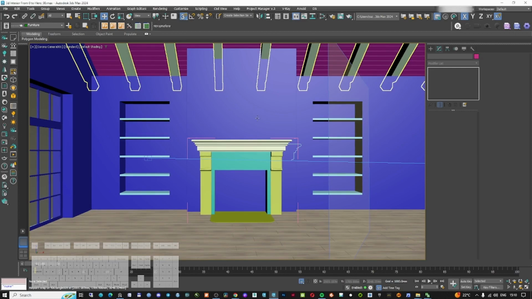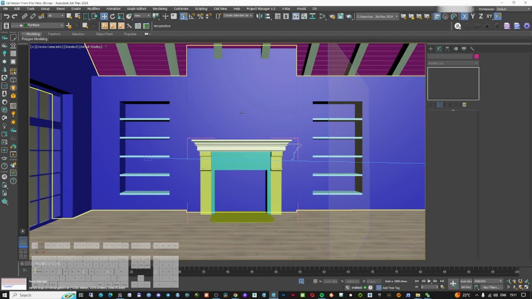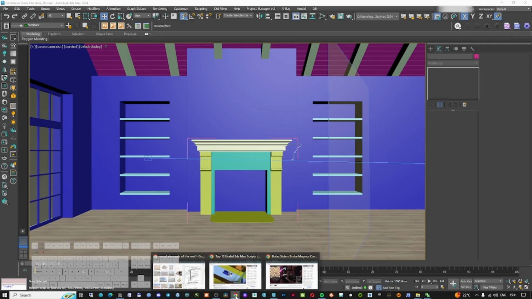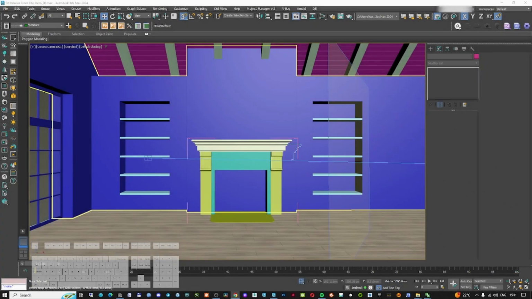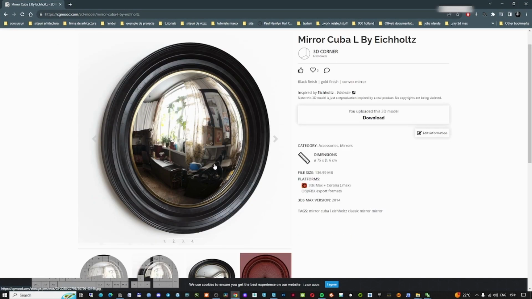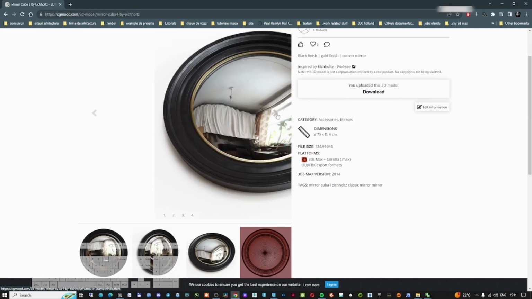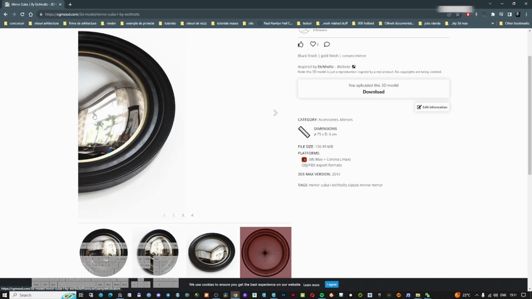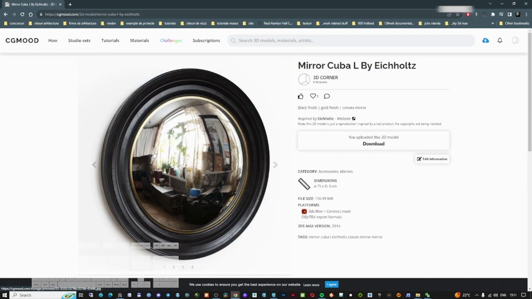What else are we missing here? Of course, we need a nice mirror in here to show the other side. I'm gonna use a 3D model that I have, and I'm also going to share it with you guys. It's from CG Mood, which is this one. Yeah, I'm gonna share it with the people that are following me on my Patreon. Oh yeah, it's quite a nice 3D model, I think. It's not my best 3D model, but it's looking good enough to use in this tutorial. So I'm just going to download this now.